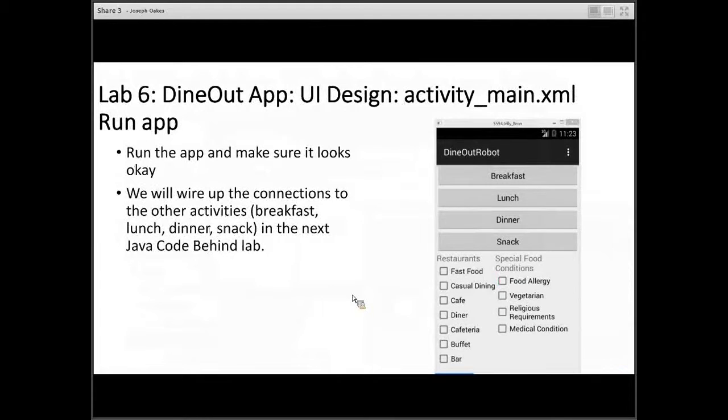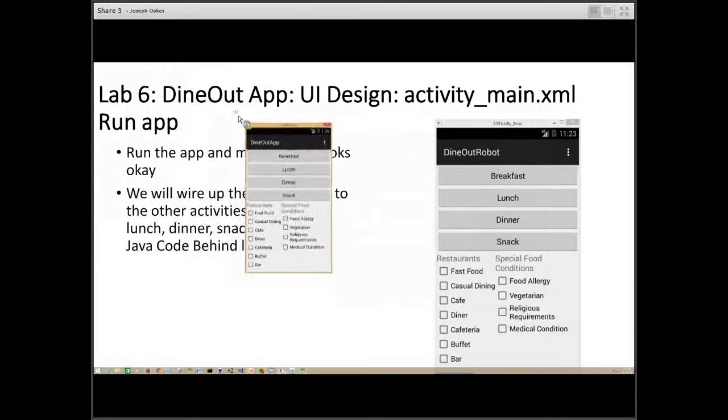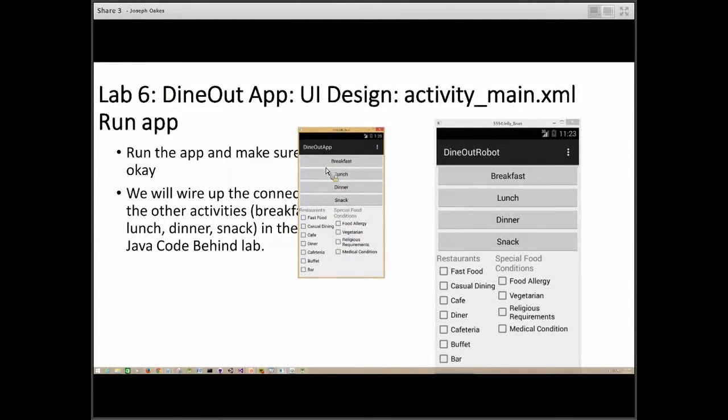Great. So let's run the app and make sure it looks okay. We will wire all the connections up for breakfast, lunch, and dinner in the code behind, which will be the next lab. So let's see. I think we have it running. Here we go. And that's what it should look like when you run it. You should see your buttons. You should see your columns. And it's all using a linear layout, which is something new that we just learned. And we learned how the UI would look.